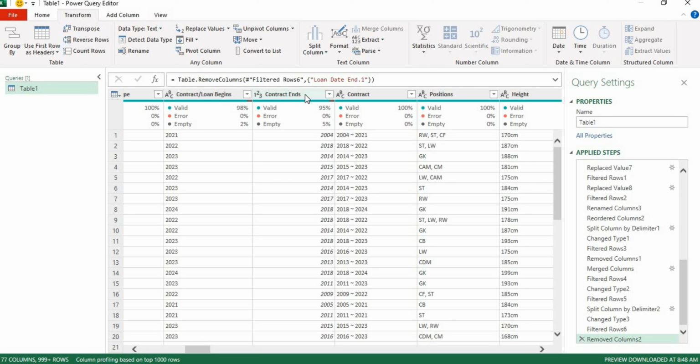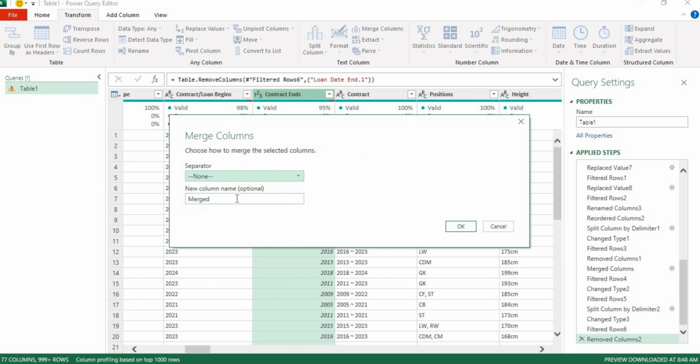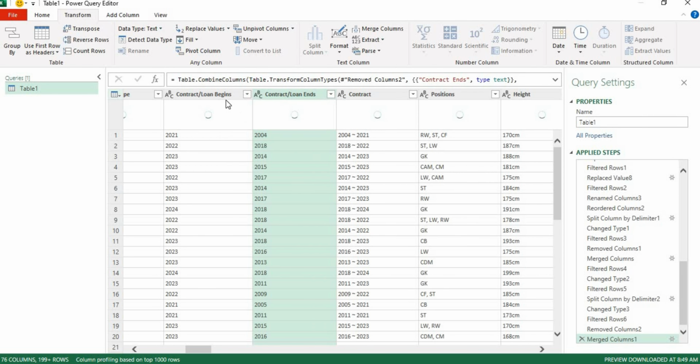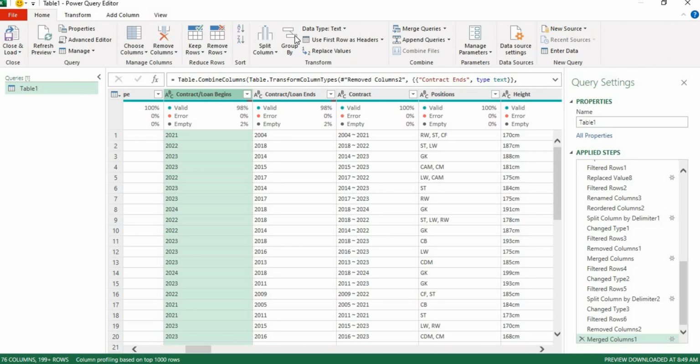So we've selected that. Then we'll use Control, select this, right click, and we merge the columns. So this is contract/loan ends, right? Contract/loan ends. Okay. So there we have it, right? So let's convert it to a date.